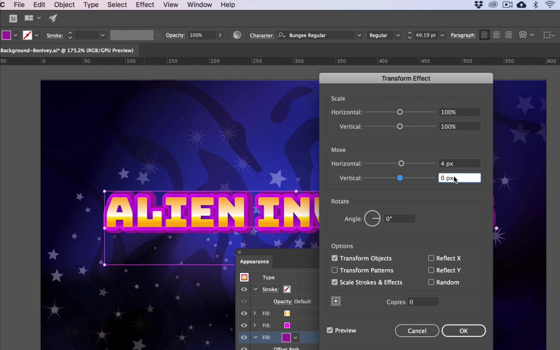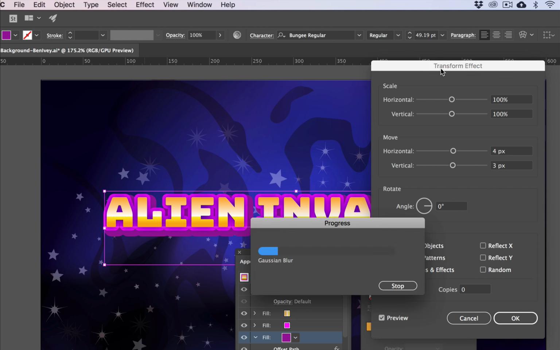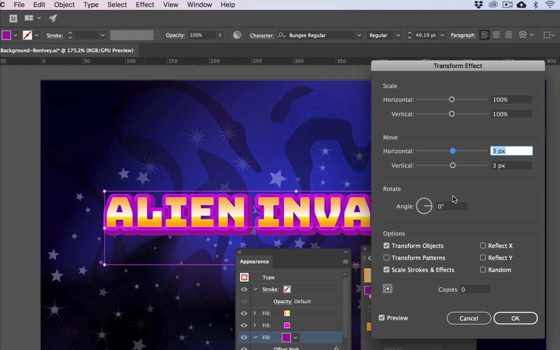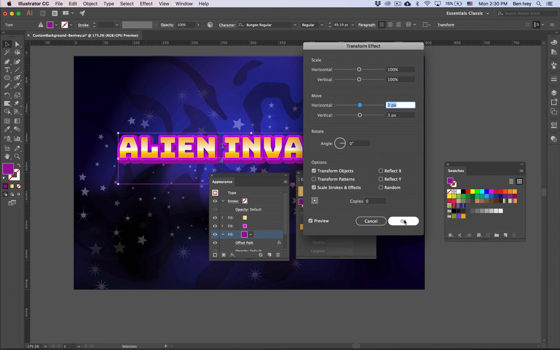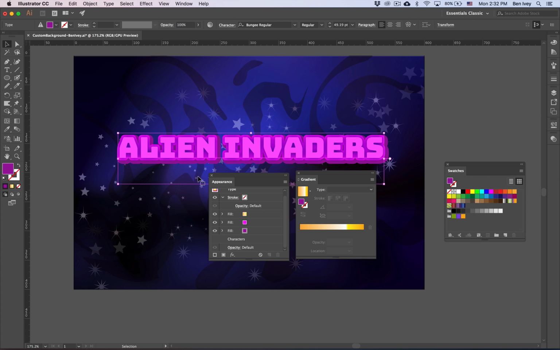This is taking the existing letters and that outline of the fill and moving it and offsetting it just a little bit. Maybe I'll do it for 3 pixels instead of 4. When I'm done, I can say OK. And this is the effect that I have. So far it's looking pretty good. And I can add more and more effects as necessary.